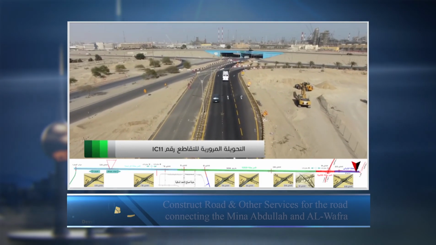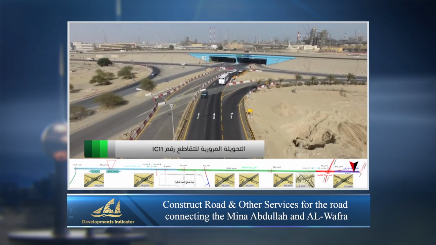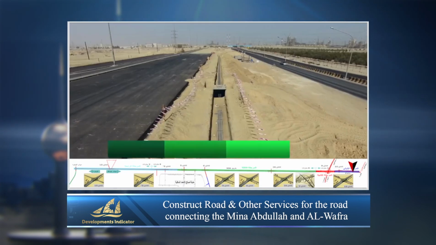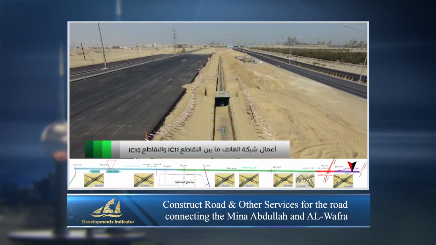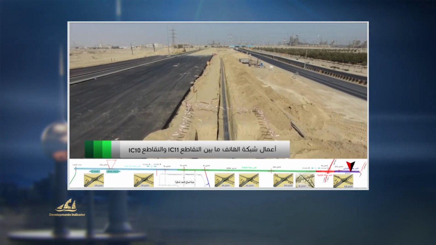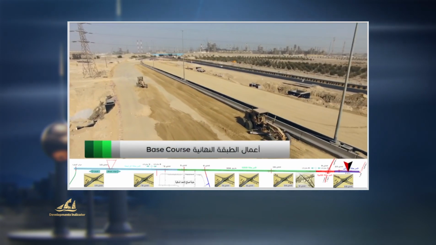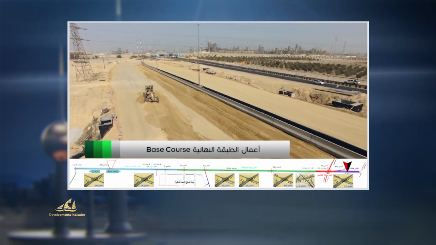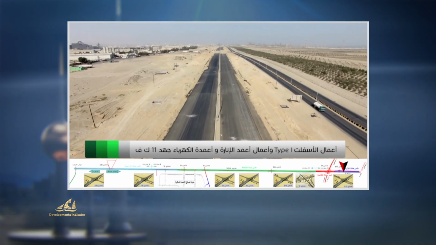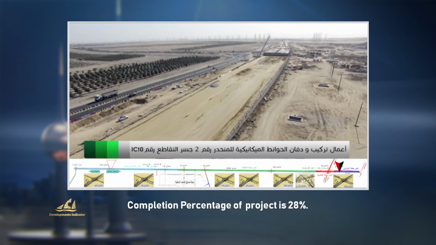The construction, completion and maintenance of roads, sewerage and other services for the road between Mina Abdallah and Wafra. It includes the construction of a new road, including 9 interchanges, roadworks, protection and relocation of services, KOC pipelines, water and sewerage, construction of traffic diversions, roadworks, street lighting and agriculture. The completion percentage of the project is 28%.